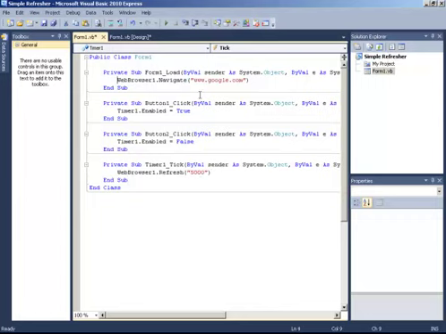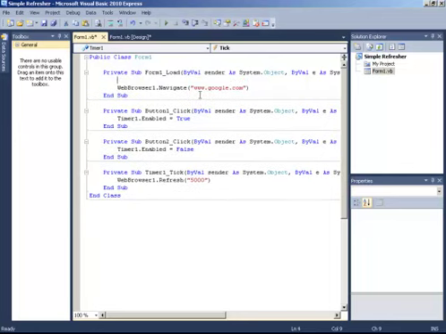If you want to get really fancy and snazzy, come back up to your load where the form loads. Write MsgBox, and then parentheses, and inside the parentheses, a double quote. And then you write what you want the message box to say.